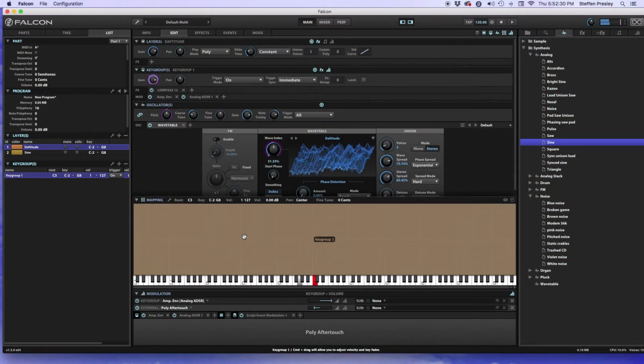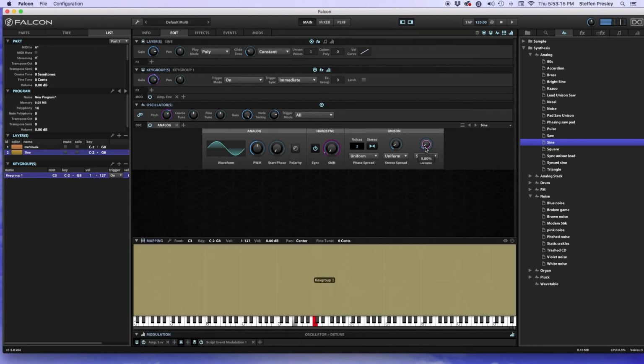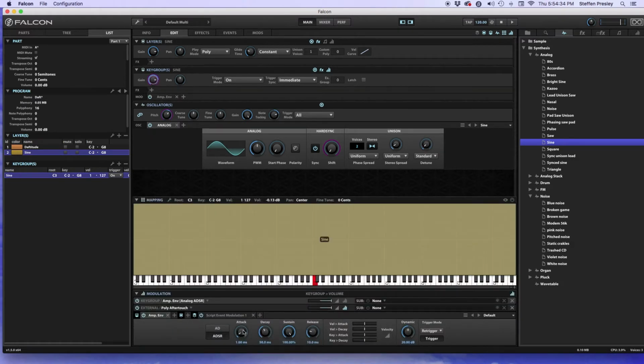Let's also fatten up this sine wave by making it two-voice stereo also. Let's also adjust the envelope for the sine wave layer so we get a longer release time. We're going to be using that for something in a minute.